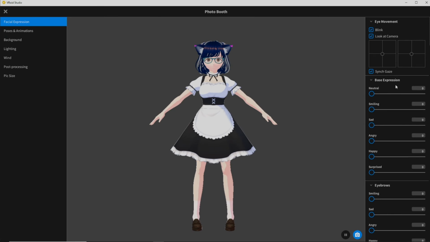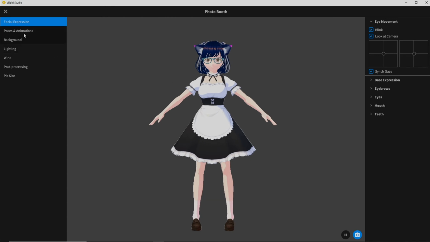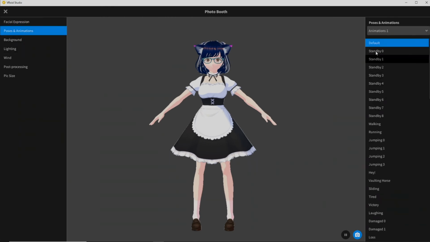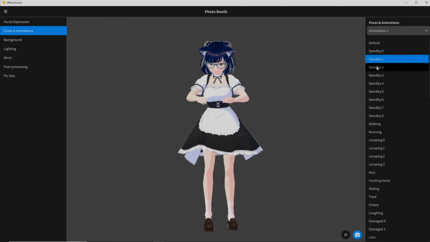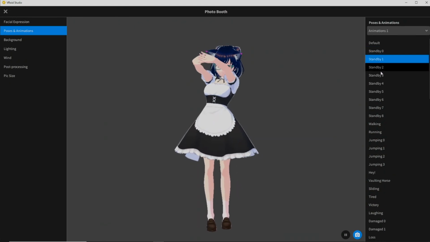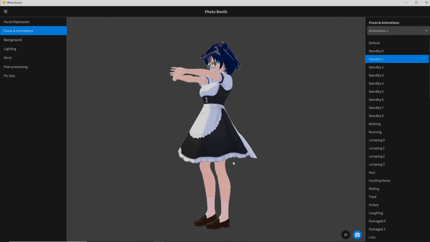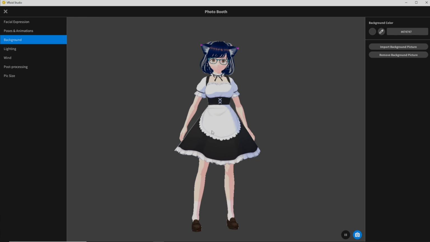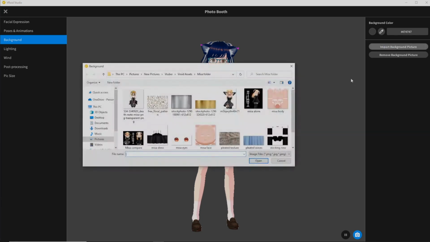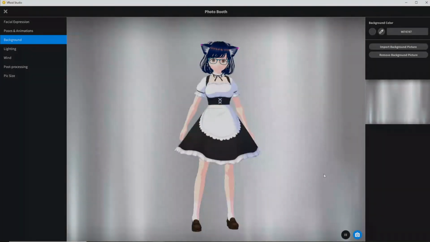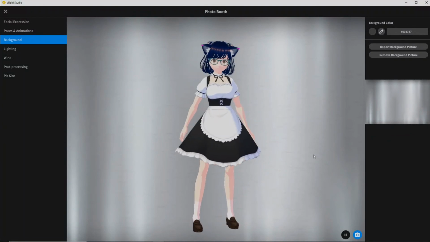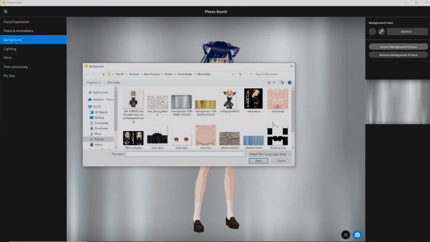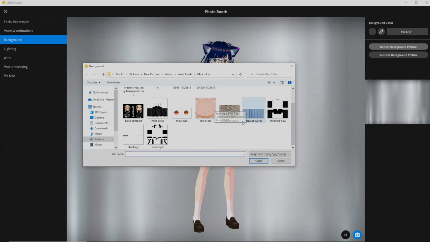So here you'll find the facial expressions on how you would like your anime to look for her photo shoot day. Poses and animations. They have a bunch of different animations and poses for you to choose from, just to make sure that she is looking A4 away and ready for your next stream. You can also go to background, so you can choose what background you'd like your anime to have. Especially when you're wanting to take that perfect shot, you can choose absolutely anything and put anything in the background.